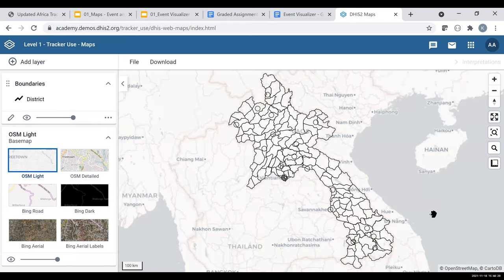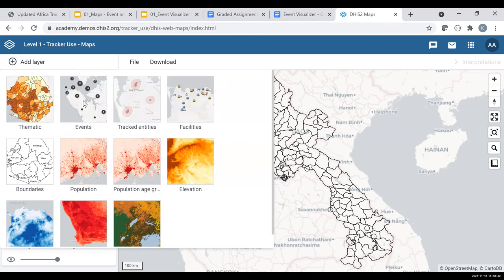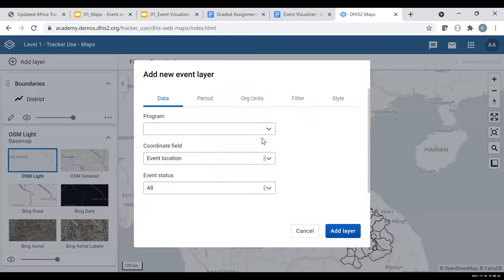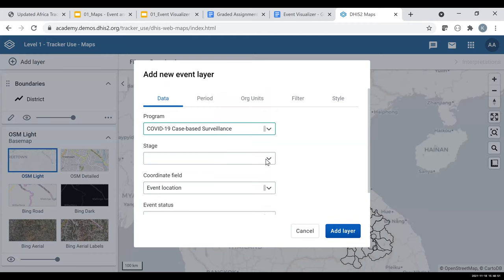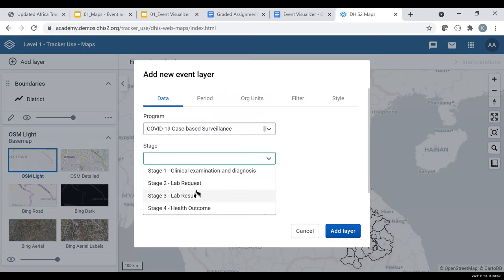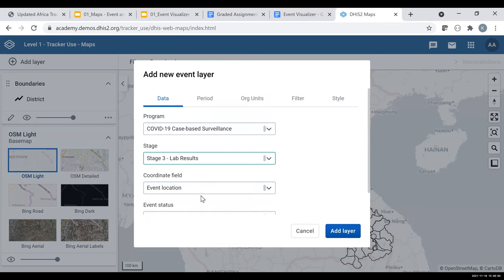After adding boundaries, I have to add then the event, as I said. So adding the event, I have to select the event layer. Then from here, I can choose which program I want to use. As I said, I want to use COVID case-based surveillance. I choose that one. I want to see people with positive results, lab request, lab results.